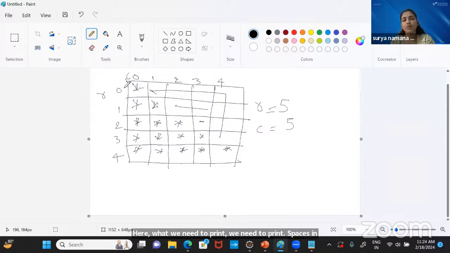But anyway, we need two loops. The first loop will iterate over rows, and the second variable is to iterate over columns. Okay, fine. After iterating, we need to add some extra condition to print only stars in these places and to print spaces in the remaining positions.